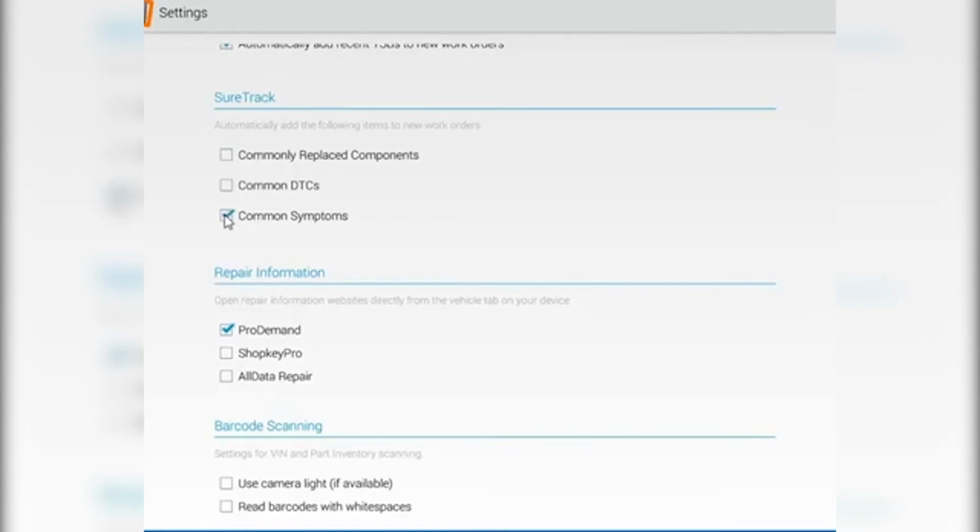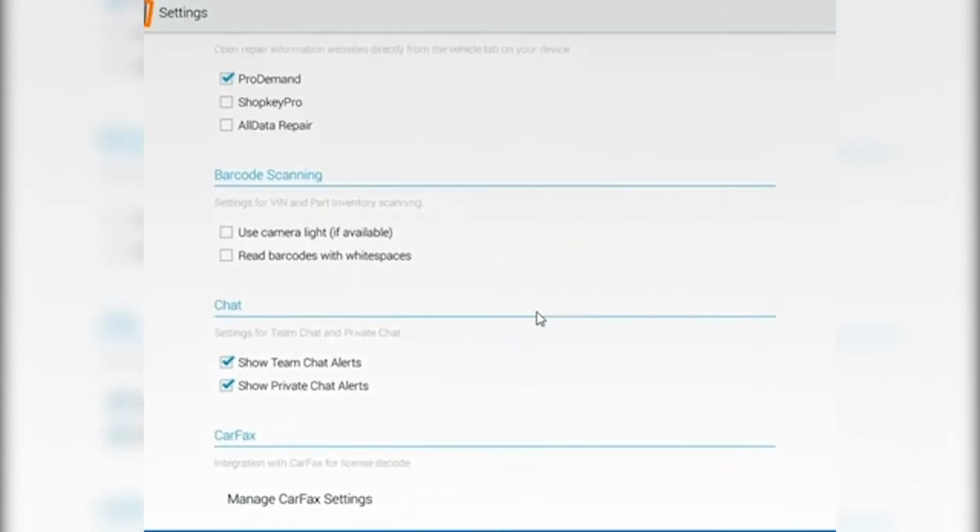Repair information. Choose the repair information source that you have a license to by selecting the checkbox so that you will access this information while in the vehicle tab of an estimate or RO. Barcode scanning. Select one box to have your camera light equipped device turn on its light for more accurate scanning. Read barcodes with white spaces. Select this option if having difficulty decoding barcodes with white spaces.